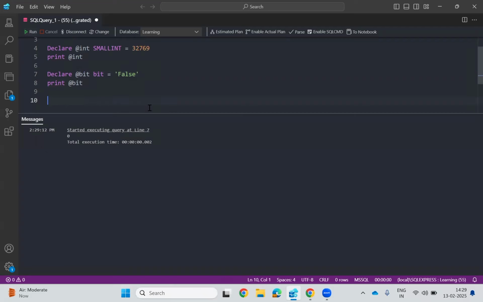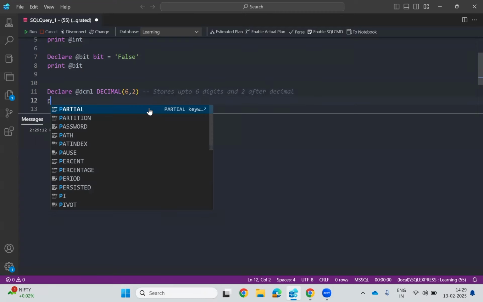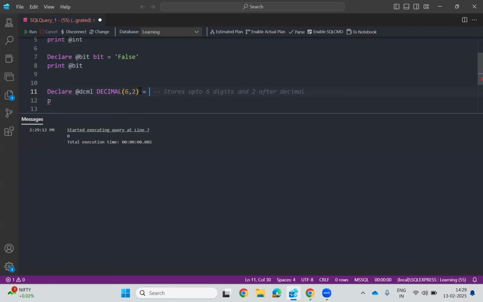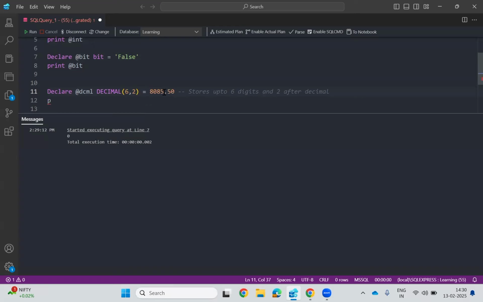All right. And similarly, if I'm going to declare a variable as a decimal, and guys, here I am going to define 6 comma 2. So the meaning is we can store up to 6 digits and 2 after the decimal. Simple. So here I am going to store the value, let's say 8085.50. So here before the decimal I have 4 digits and after the decimal I have 2. So total I have 6. So when I print @decimal, you can see.